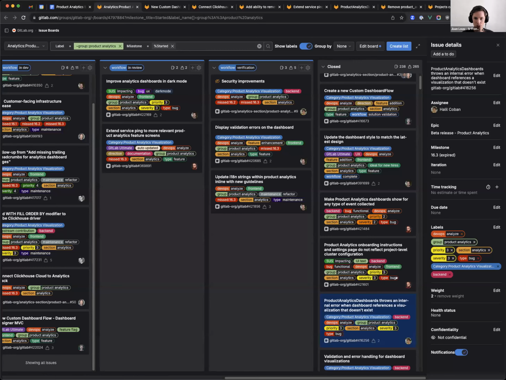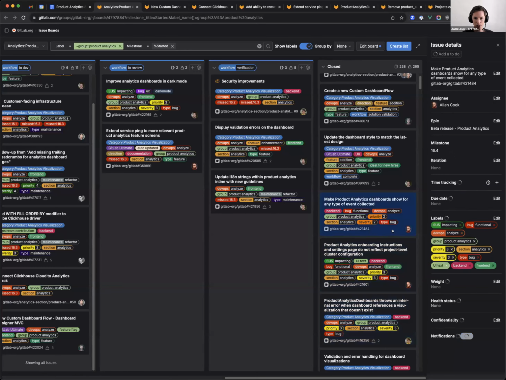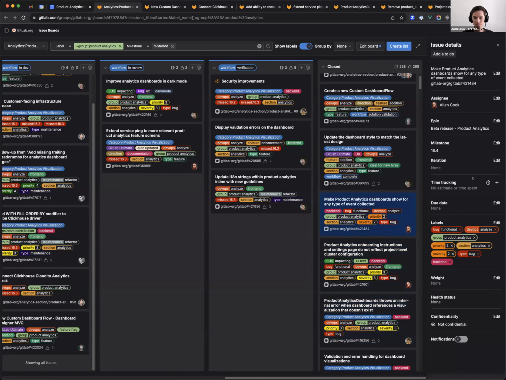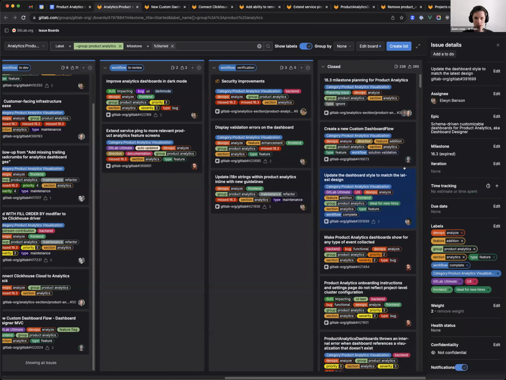Next, we have two from Alan. Anything you'd like to add about these? Nope, just pretty straightforward bug fixes. Great. Then from Alvin, we have update the dashboard style to match the latest designs.